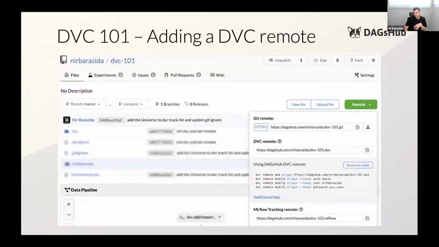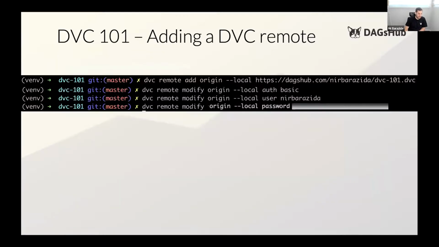And now we're going to want to set a remote DVC storage, the DagsHub storage, with our local machine. How can we do it? We're going to go to our DagsHub repo, and we're going to click on the remote. Then we're going to click on the question mark next to the DVC remote, and we're going to copy those 4 lines of commands. And we're going to paste them to our terminal.